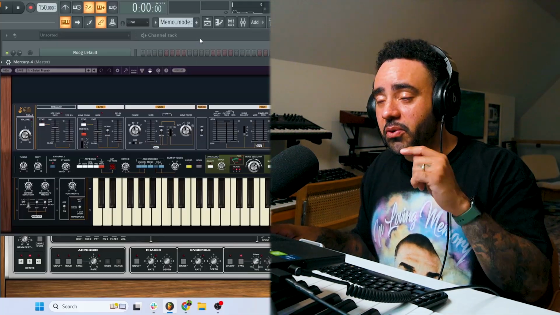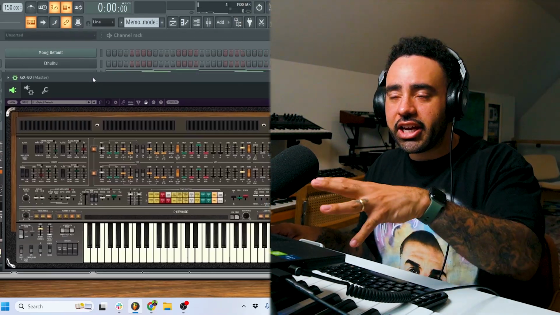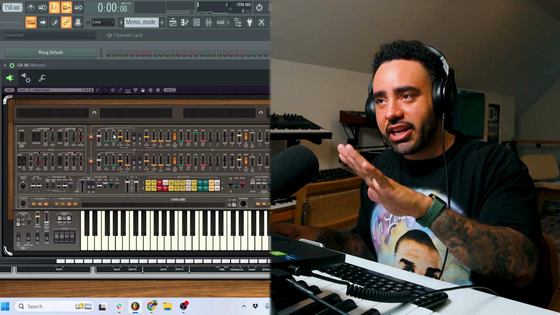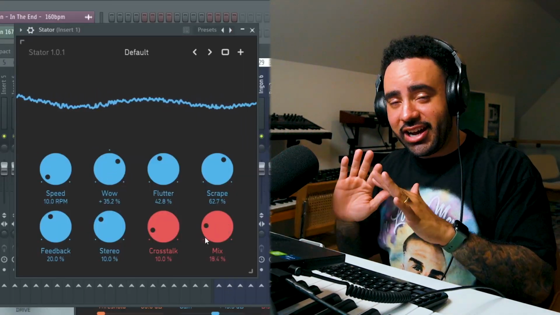I love the Mercury 4 that these guys made. The Mercury 6 is also awesome. The GX80, which is their version of the CS80, is awesome. So there's just so many. This is the best effect bundle I have ever used.